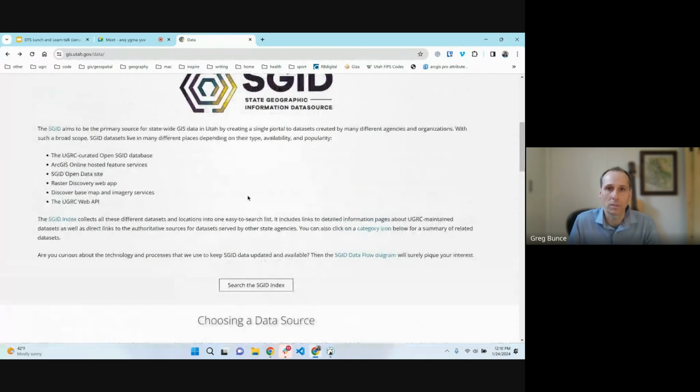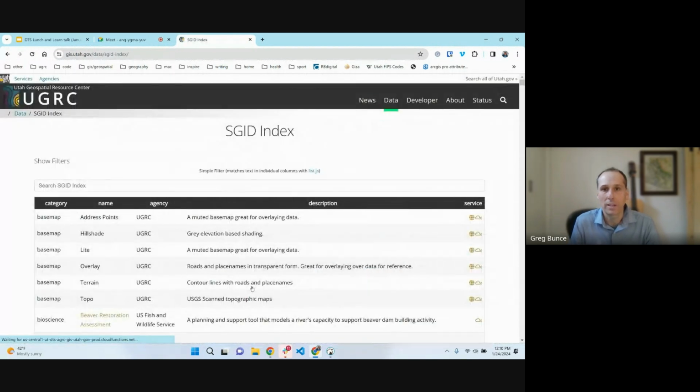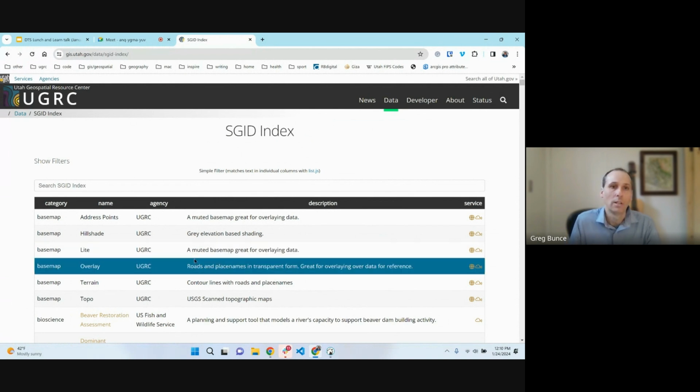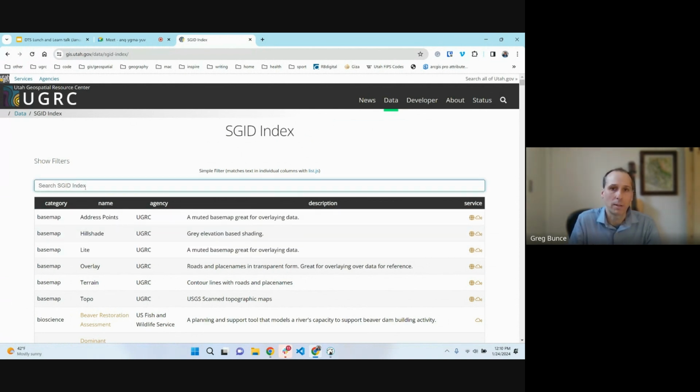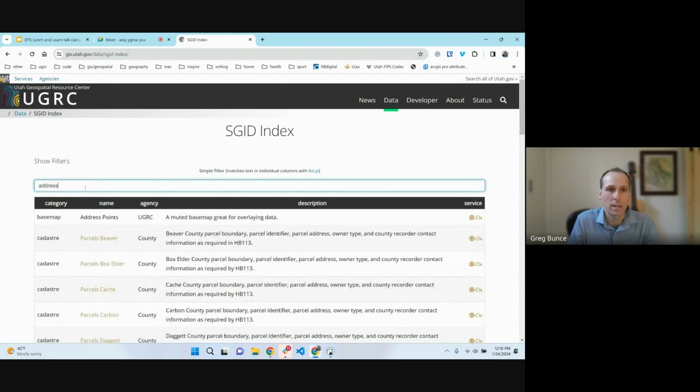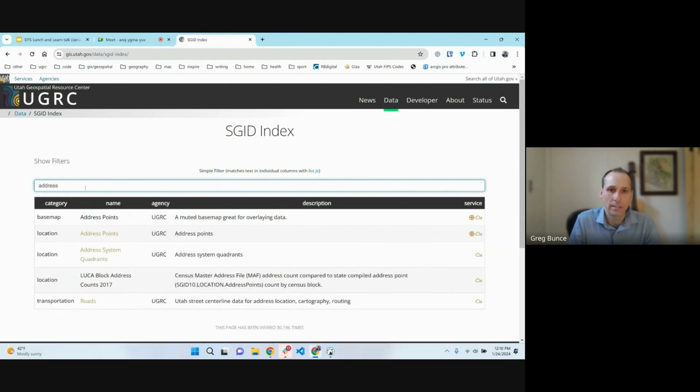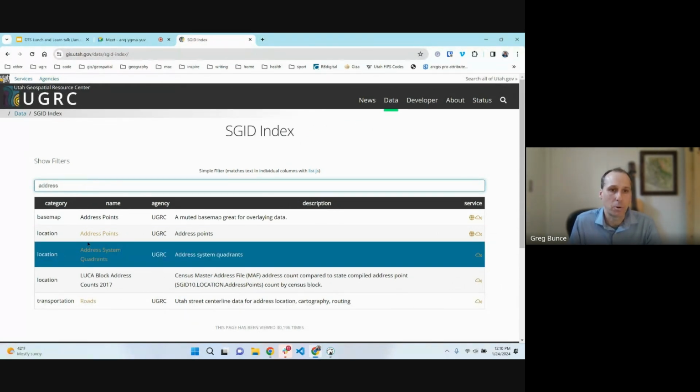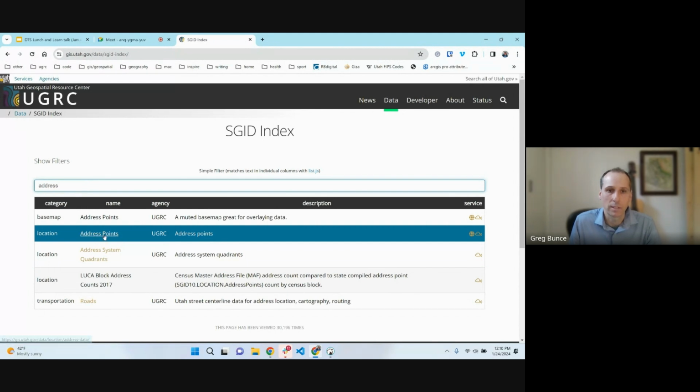This is one of the things I'm most excited about among the ways to access the data, what we call the SGID search index. I liken it to Google, where you can go in and just type what you want. And maybe it's address points. So I type in address, and I can see coming up right away, related to addresses, there's a couple of categories of transportation. There's roads. There's address points. Let's see what this is.